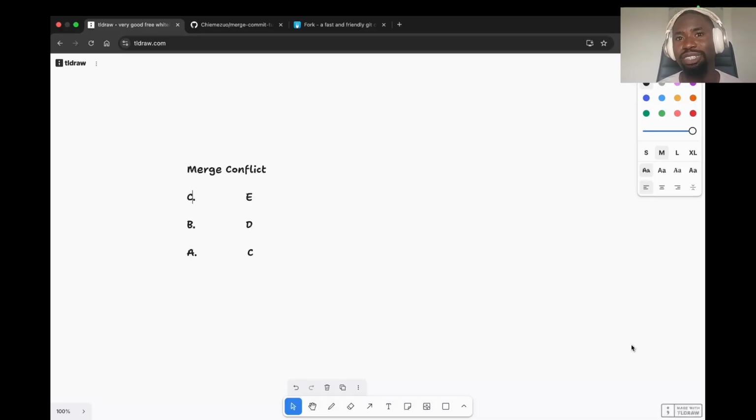And today we'll be talking about something interesting to developers, which is merge conflicts. So, what's a merge conflict? I'll start by giving an illustration. So, let's say you're a developer.